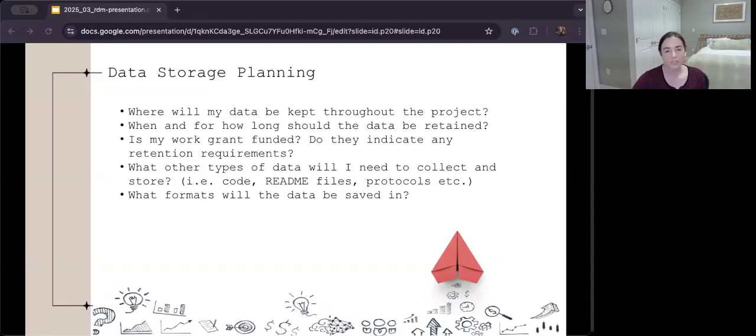What other data types are you going to need to store? So beyond just your research data, are you going to need to store code, protocols, documentation, other materials, etc.?